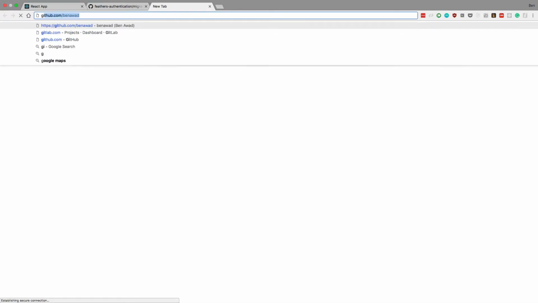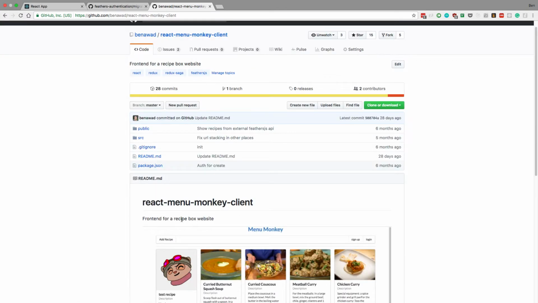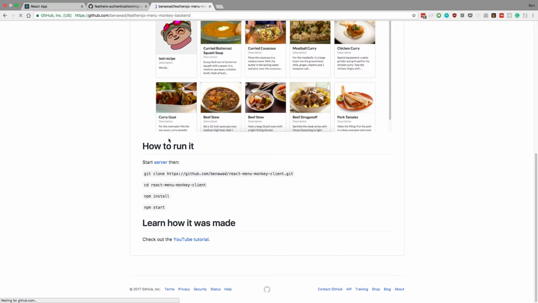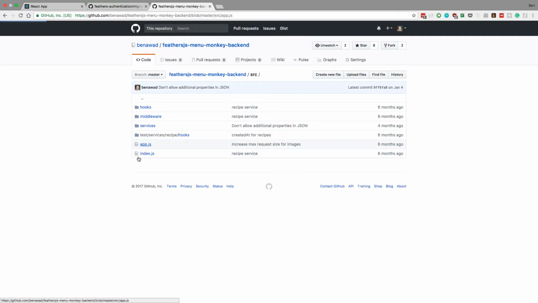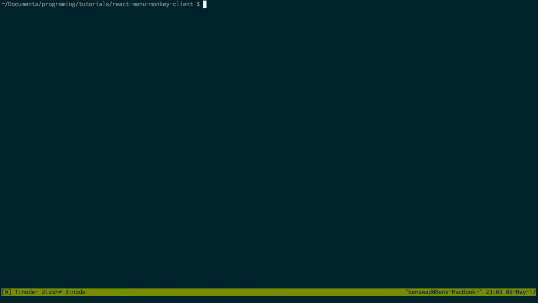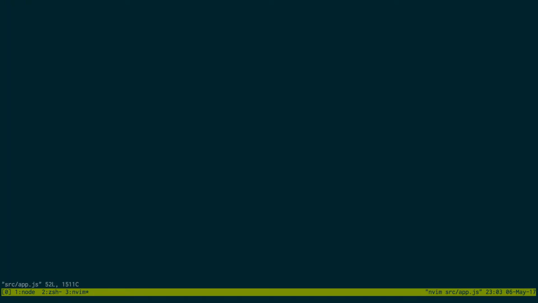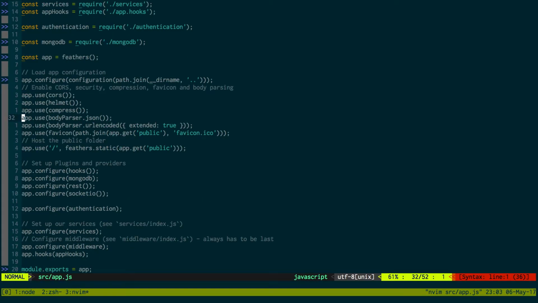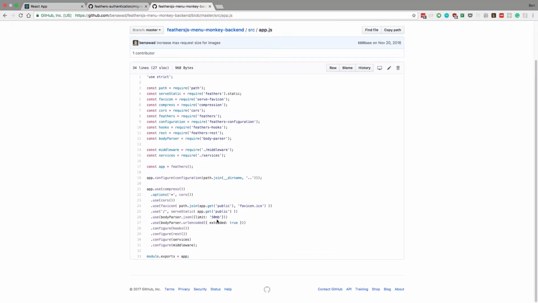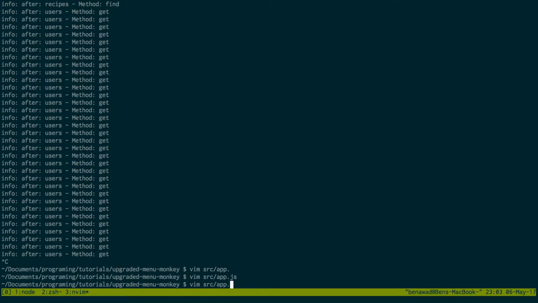And if I actually just go to my GitHub, we just need to add something to the server code. And we did this before, so I forget what we did. I'll just click on the server and we can look at what I did. And here we go. We just need to add a limit. So I'm going to stop the server, source app, and in our body parser here we can create a limit of 50 megabytes. Alright.